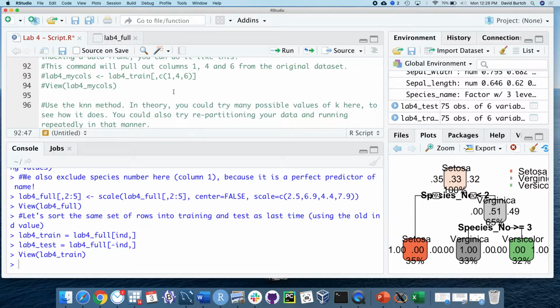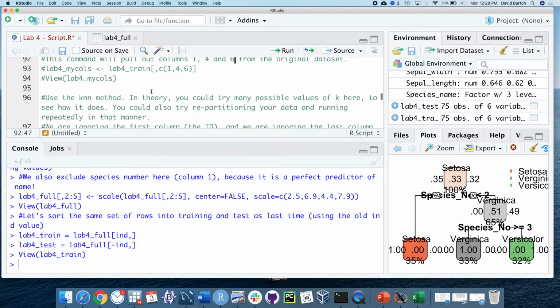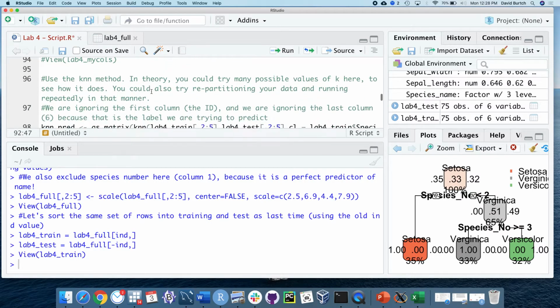This is just a side note I'm not worried about here, just showing how you could pull out specific columns if you wanted to with indexing. That's not a big deal. You could ignore that comment.